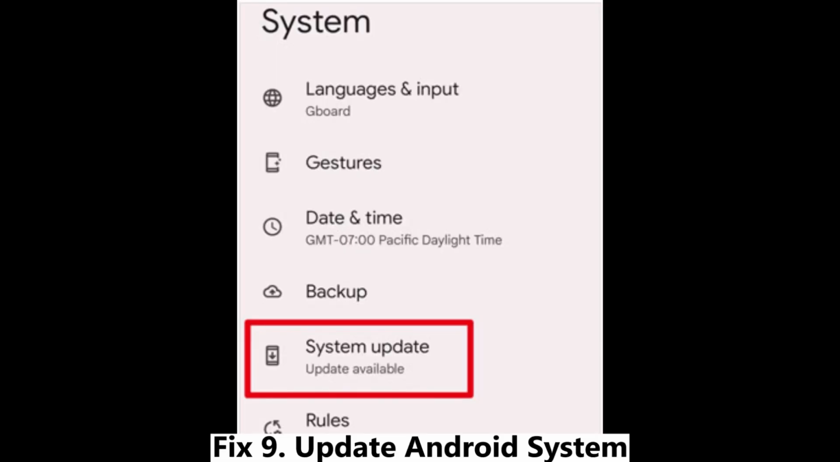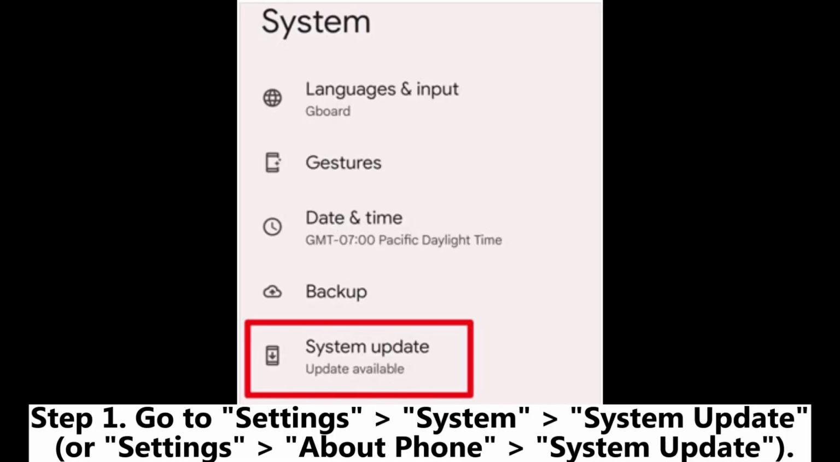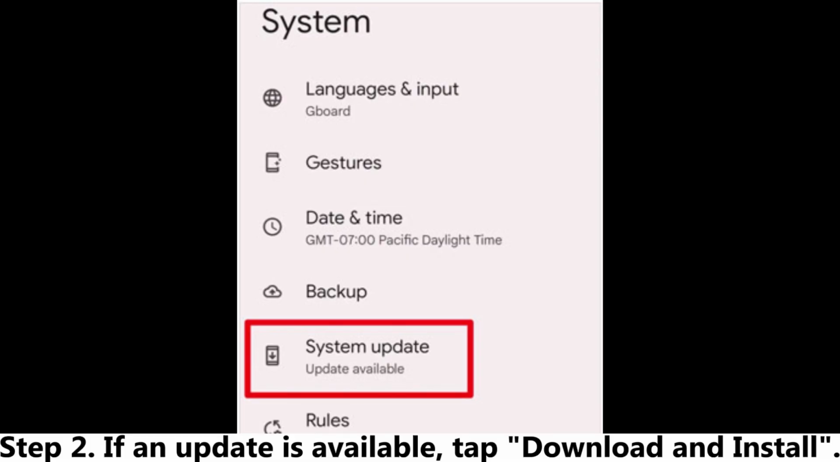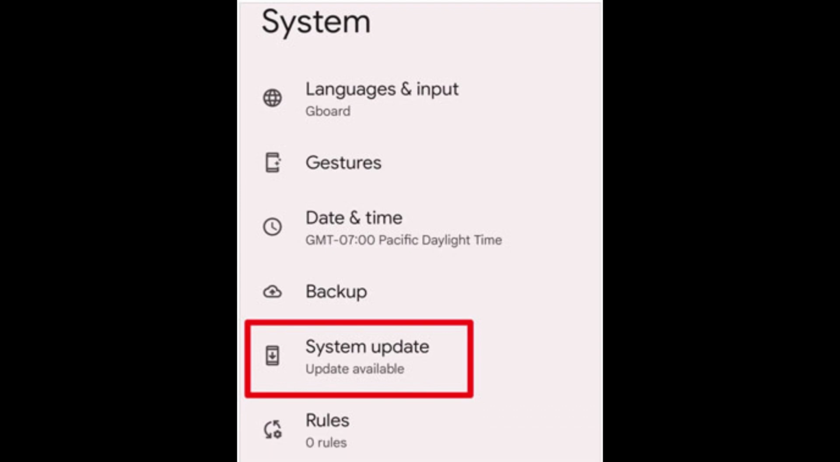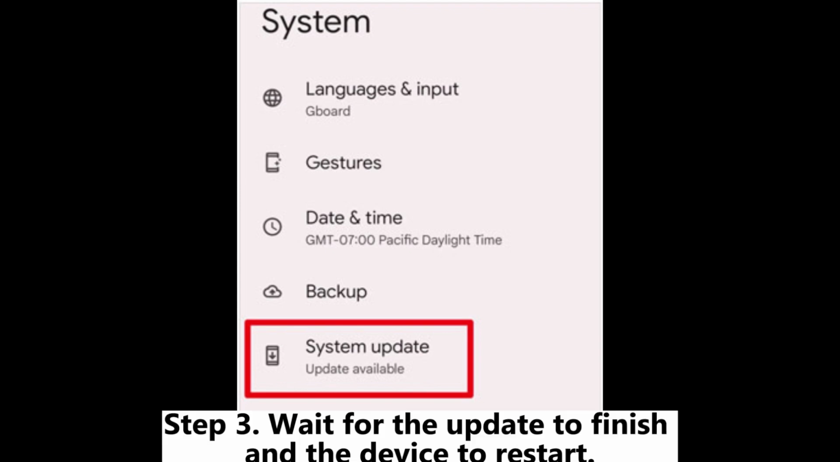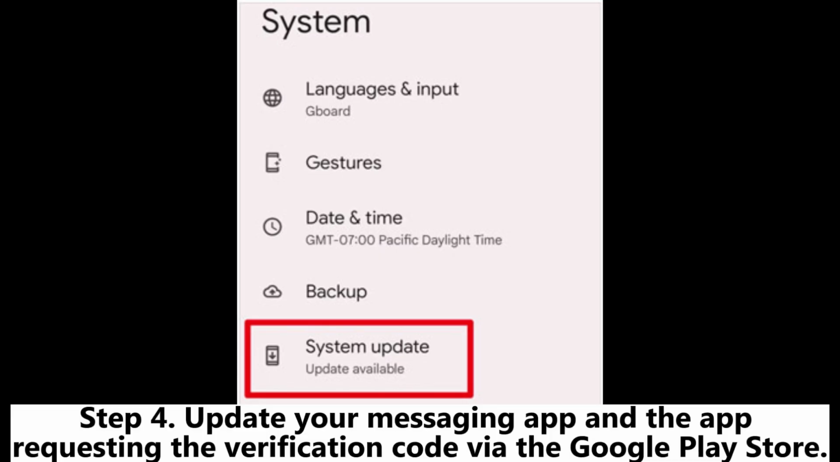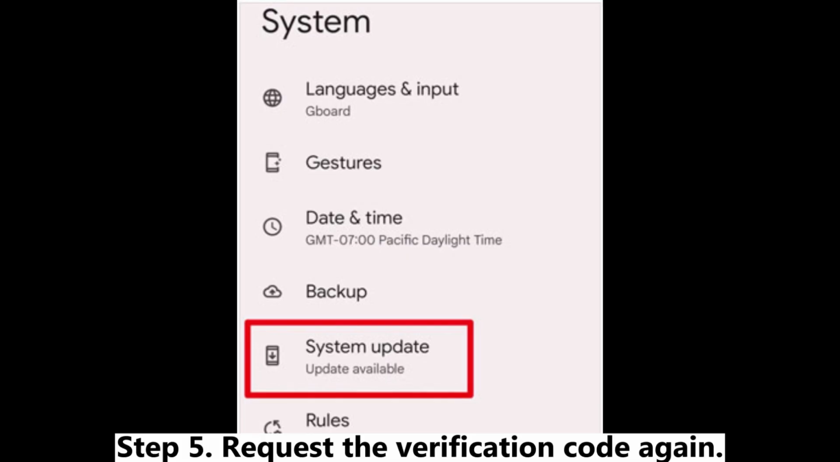Fix 9. Update Android system. Step 1. Go to Settings, System Update, or Settings, About Phone, System Update. Step 2. If an update is available, tap Download and install. Step 3. Wait for the update to finish and the device to restart. Step 4. Update your messaging app and the app requesting the verification code via the Google Play Store. Step 5. Request the verification code again.